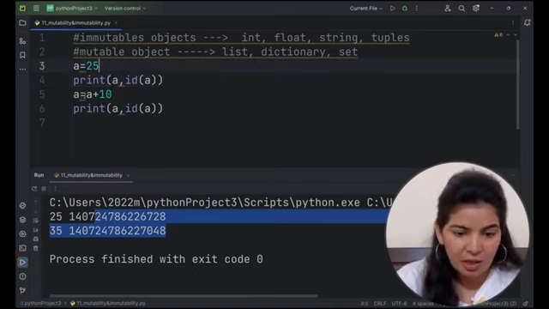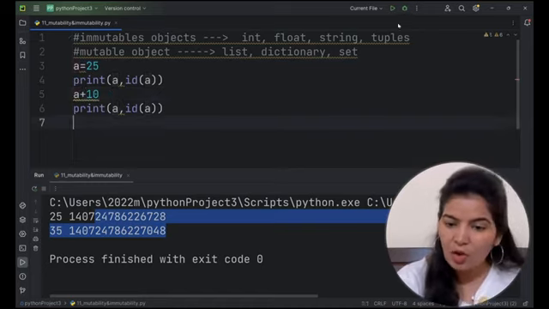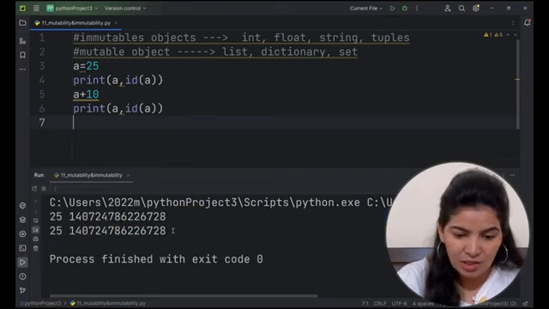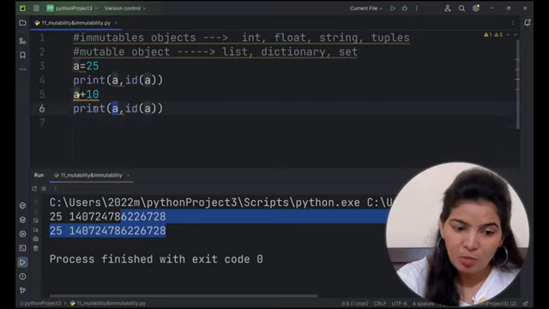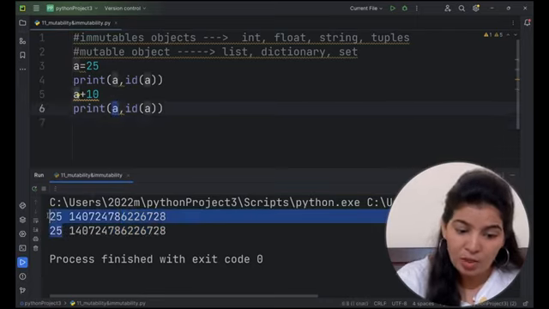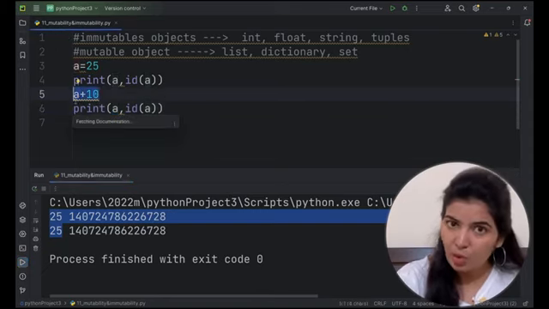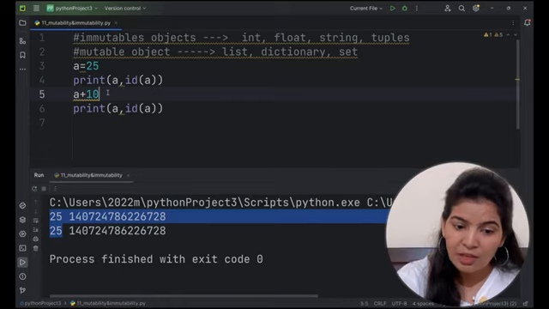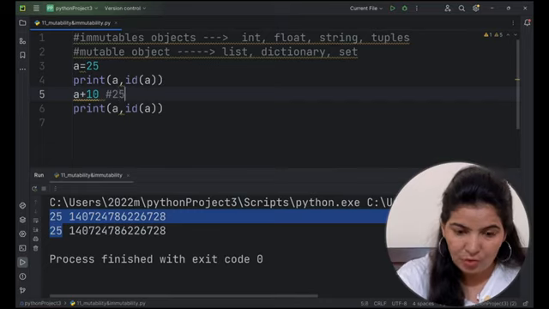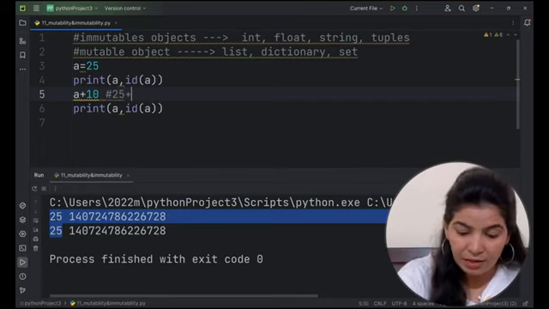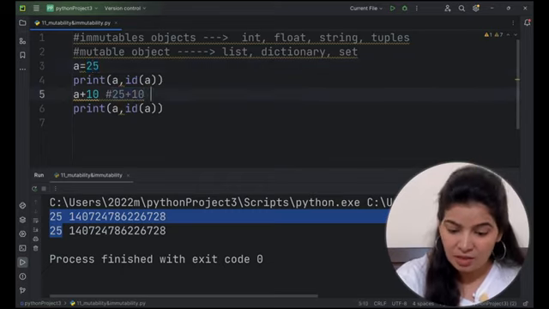Now let's say I don't assign again to a, I just write a plus 10. Now if I run this, you can see this time the objects are showing the same id. Now this a is referring to the same object, and the value is also the same. That means this statement is not adding 10 to the previous object, right? So what is happening here: the value of a, that is 25, we are adding 10 to the 25. Now we have this 35.